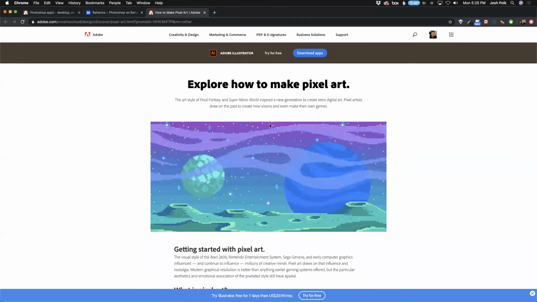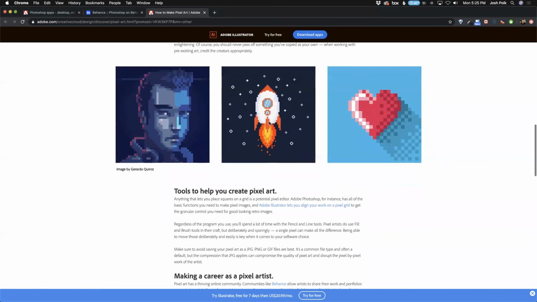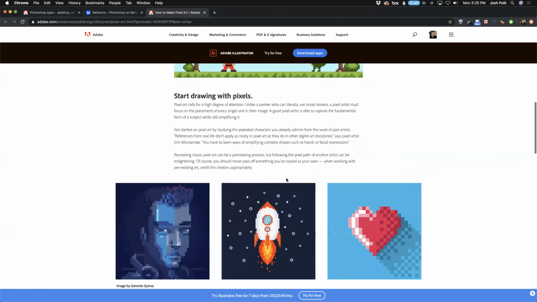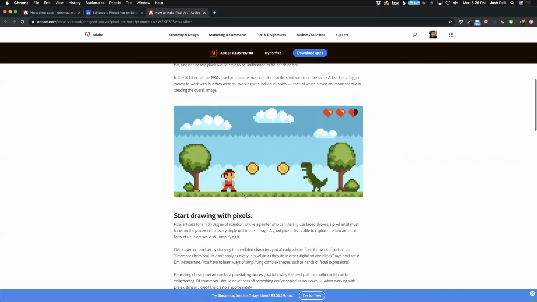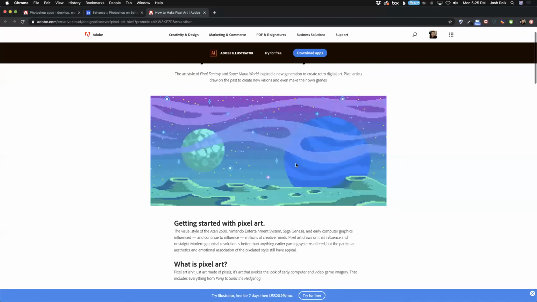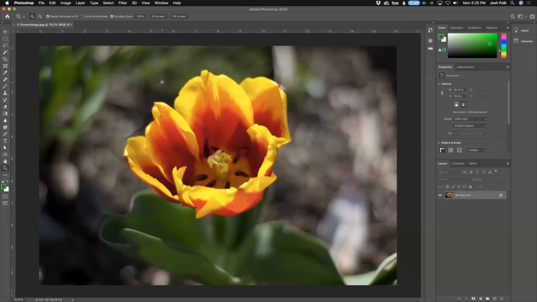So how can we make some pixel art? Let's get started and let's do something in Photoshop that would be fun. And you can experiment and try to create some art that looks a little bit like this. So let's go back to Photoshop.